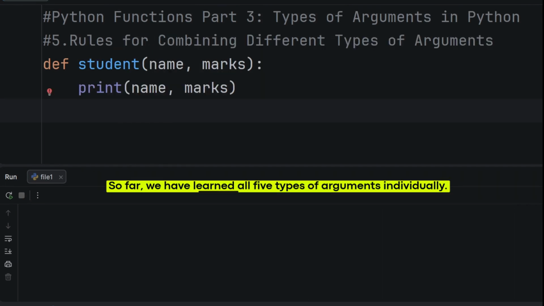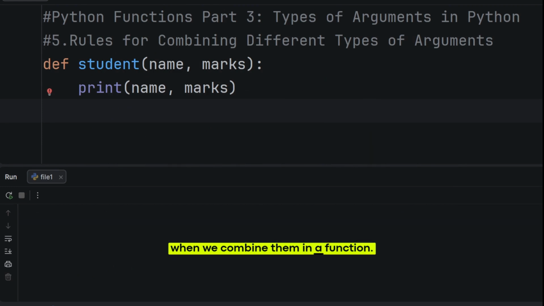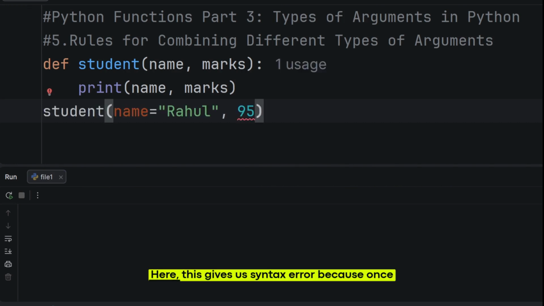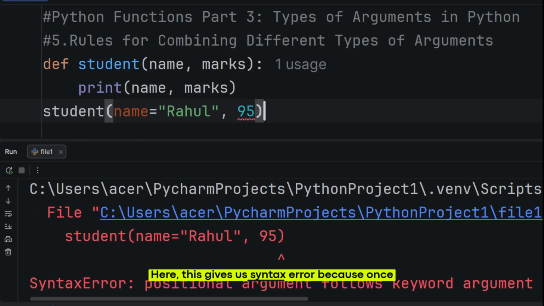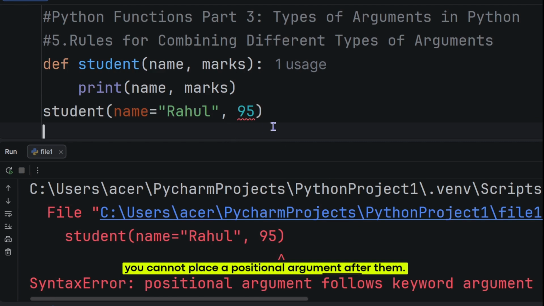So far, we have learned all 5 types of arguments individually. Now, let's understand the important rules Python follows when we combine them in a function. These rules are useful not only in real world programming but are also commonly asked in interviews and exams. Rule 1: Positional arguments must come before keyword arguments. Here, this gives a syntax error because once you start using keyword arguments in a function call, you cannot place a positional argument after them.